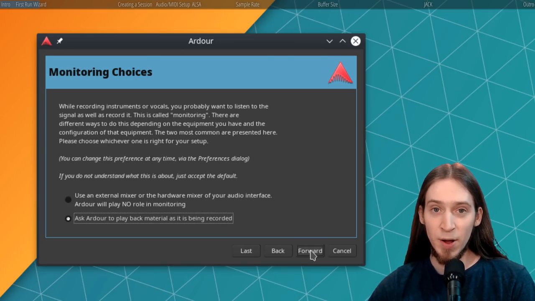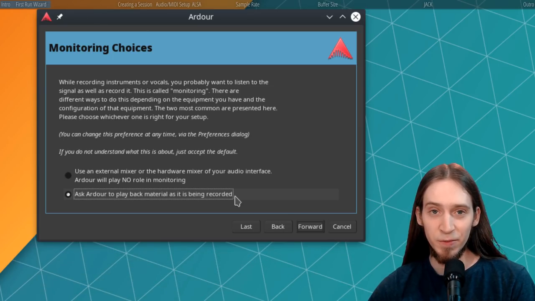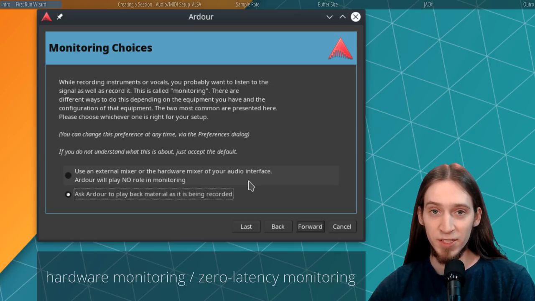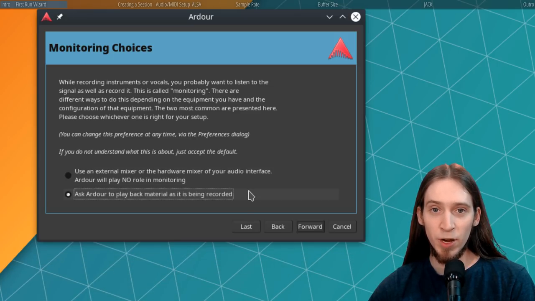The second screen is about audio monitoring. By default, Ardour will use software monitoring, or software playthrough, as it's sometimes called. The alternative is to make Ardour abstain from monitoring and let your audio interface do it instead. That's called hardware or zero latency monitoring. I use software monitoring because that lets me listen to my performance with added effects, and that can be very inspiring, so I'll go with the default here.